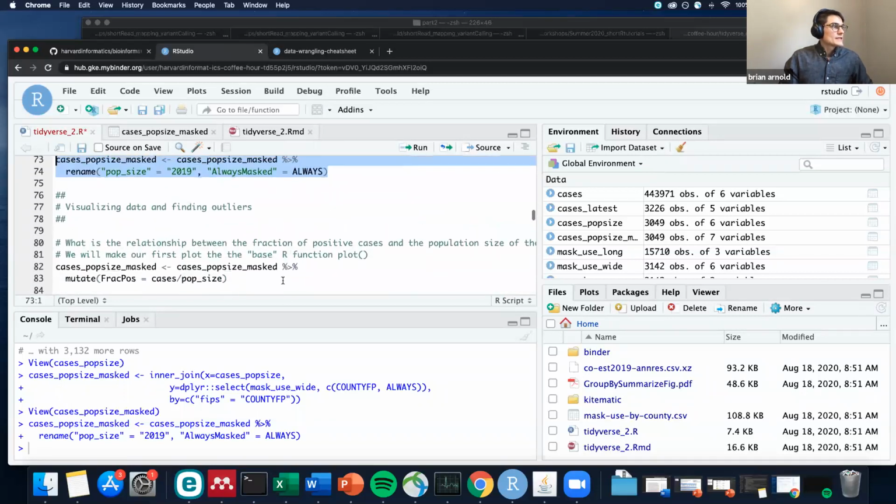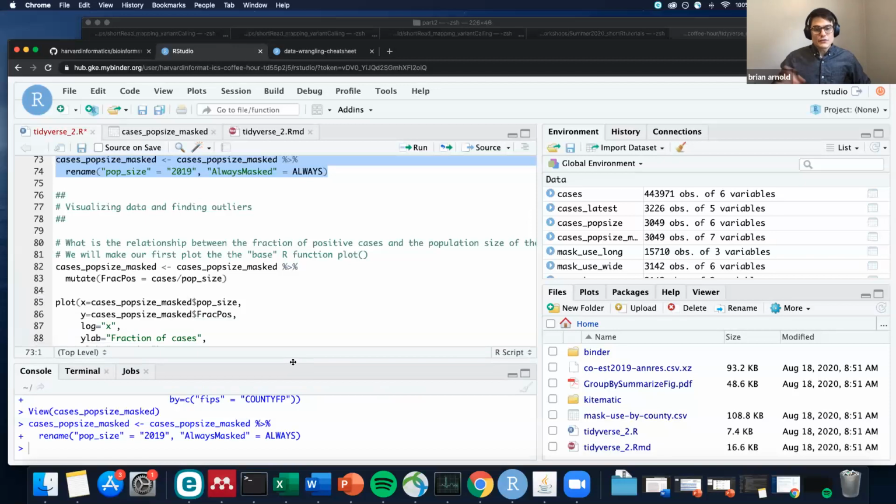Okay, so let's very superficially visualize these data.